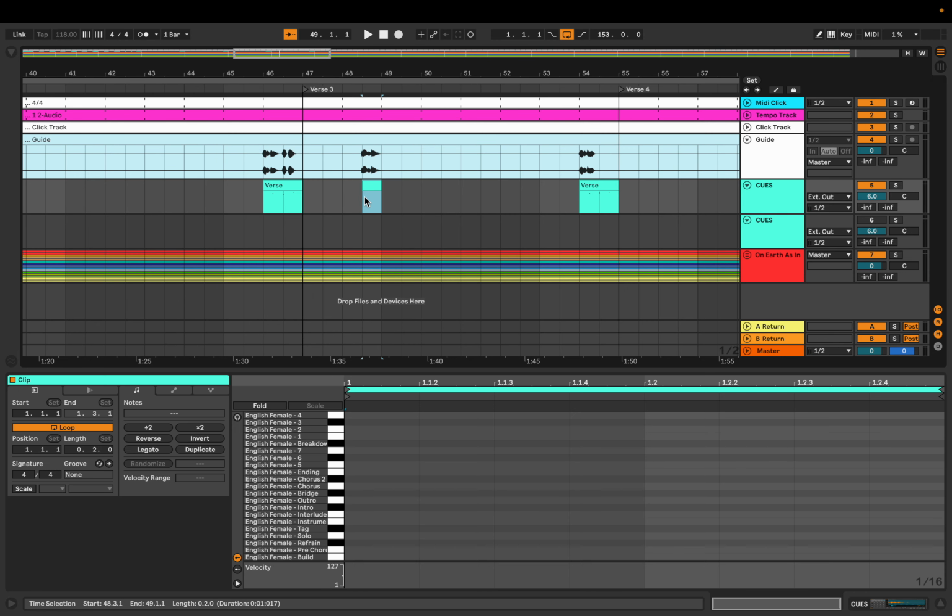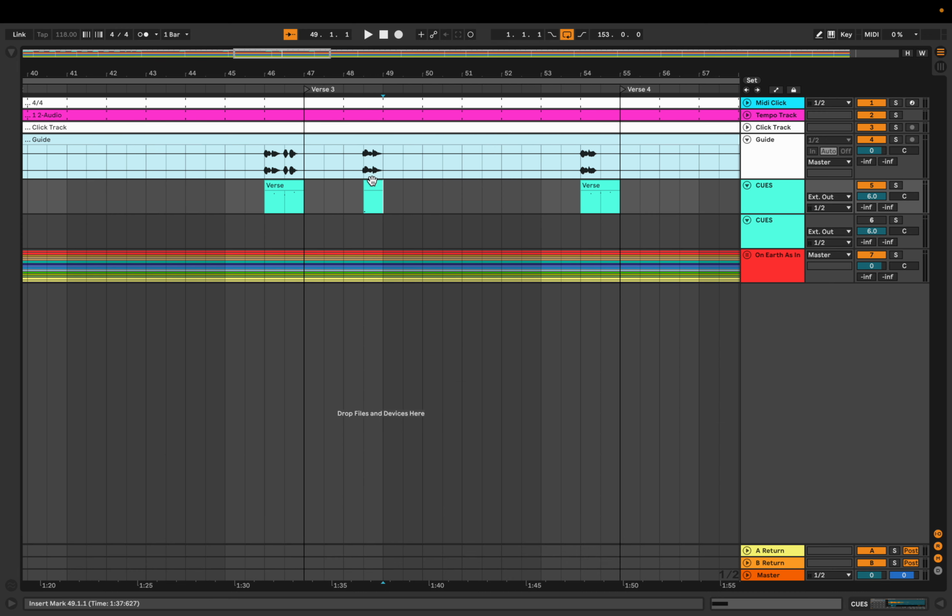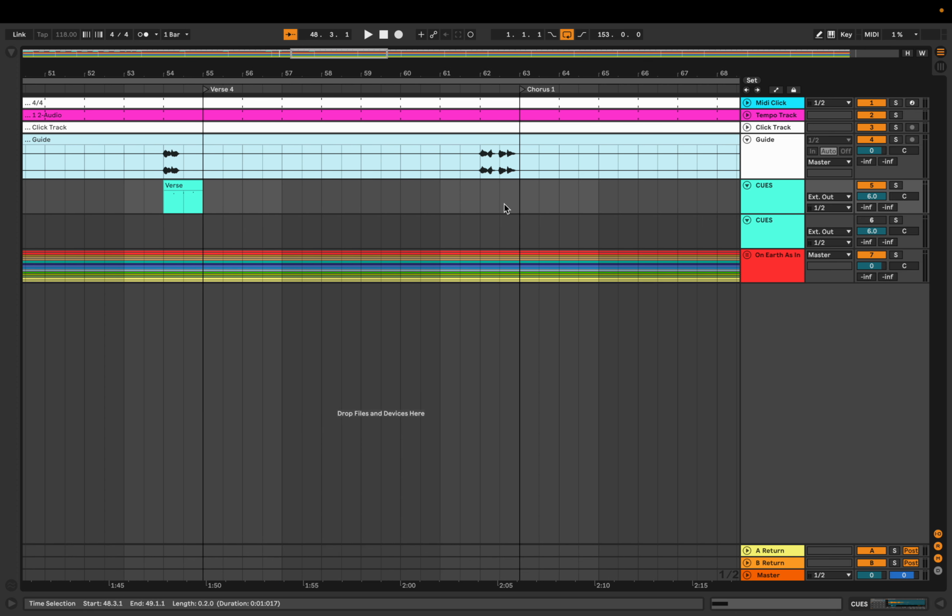So I'm going to double click right here to create a new region and then just make a drums in note there. Drums in. So that my cue will do that now. I don't need to change that. I don't need it to count. I just want it to say drums in right there. So that's all I've got to do.